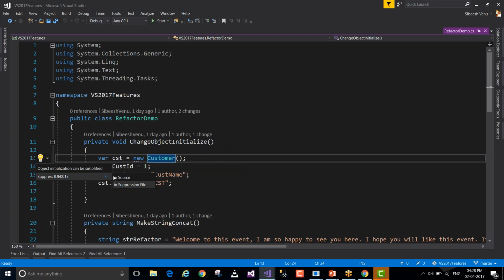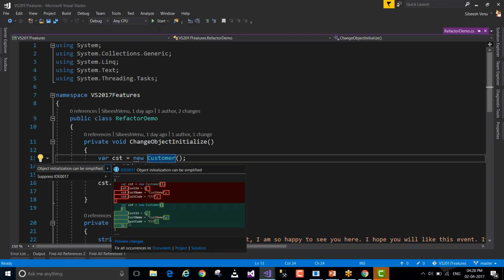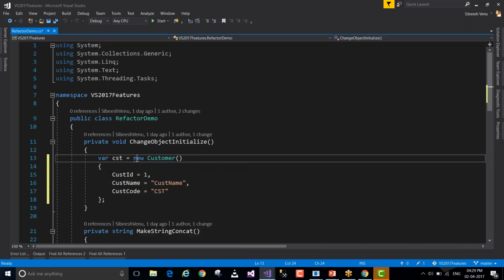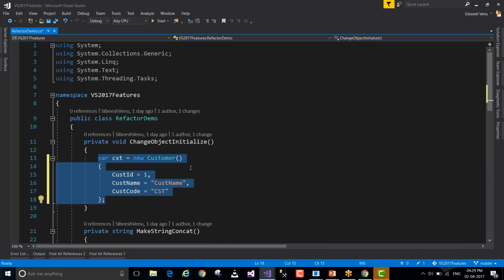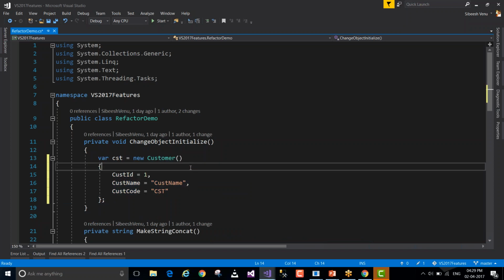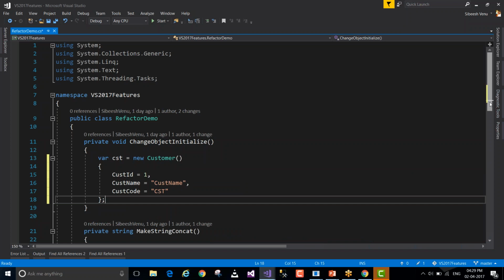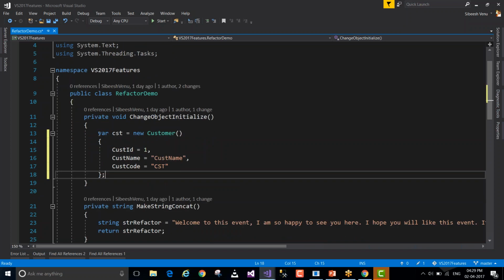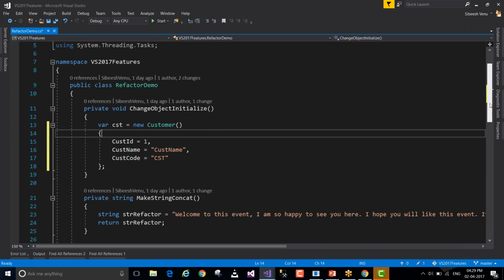What it is saying is this particular line of code can be simplified in an object initializer way. So the moment you click here, cool, the code has been changed to a much better way than the above one. This is code refactor demo number one, and let's just move to the second one.